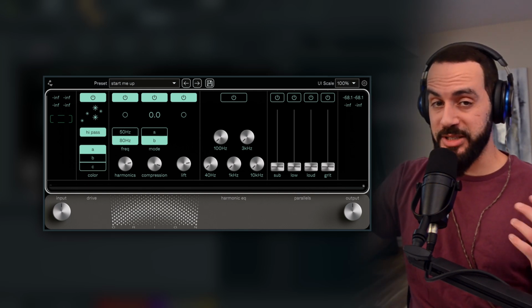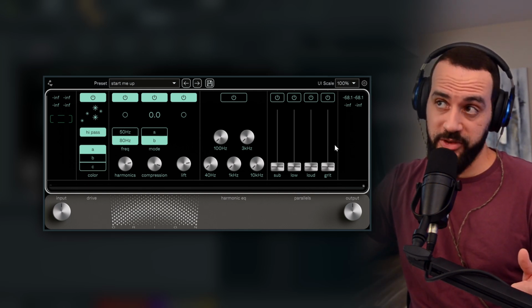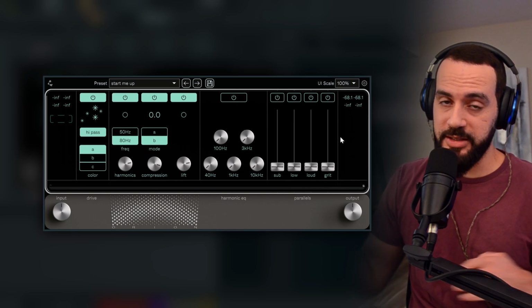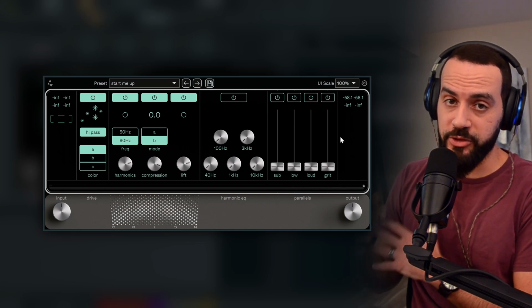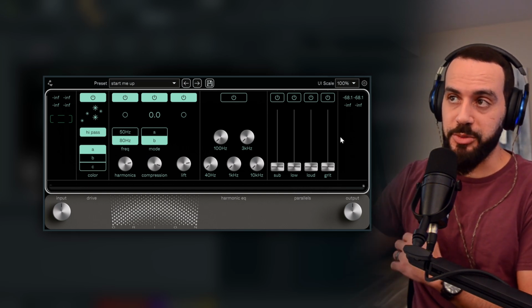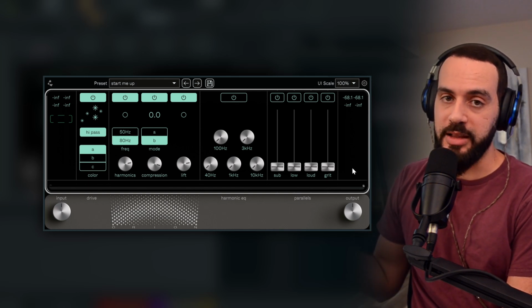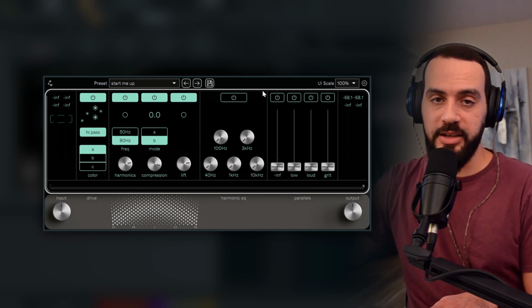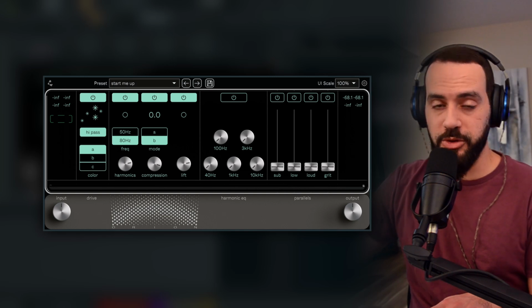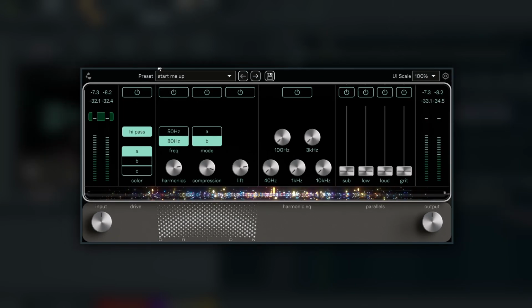Loud increases the perceived loudness. So likely again, some sort of saturation or parallel processing into a clipper or limiter. So you're not increasing the overall volume, but you're just increasing the perceived loudness. And grit is supposed to add texture to the transient. So let's take a look and see how we can use Orion on our drum bus.